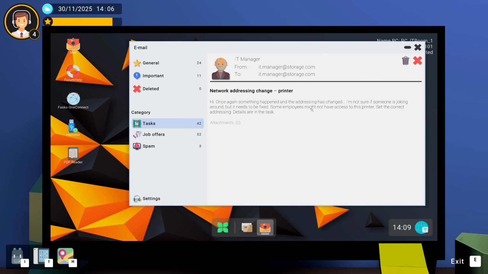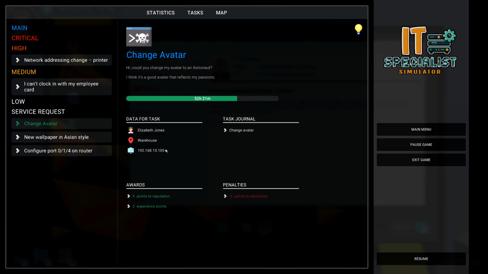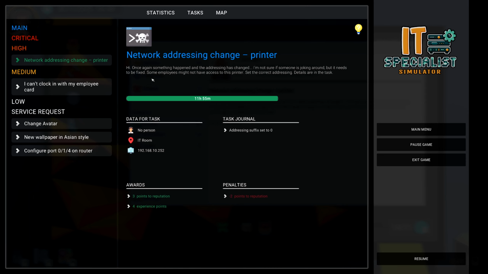Something has happened, the addressing has changed. I'm not sure if someone's joking around, but it needs to be fixed. Some employees might not have access to this printer. Set the correct addressing. Okay, details are in the task. I've got loads of jobs on. IT room 252. Addressing suffix set to 0.